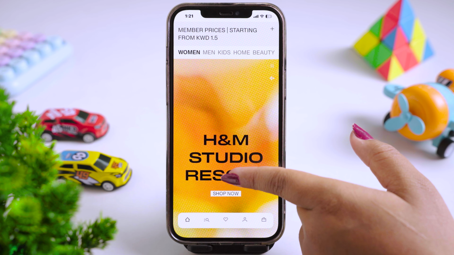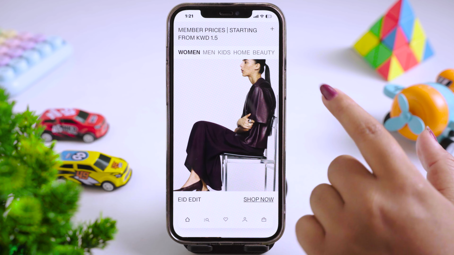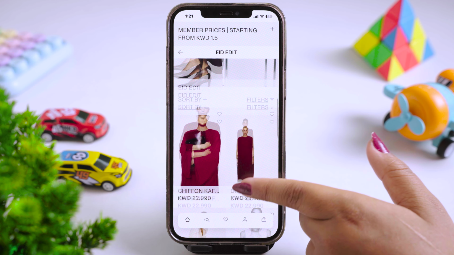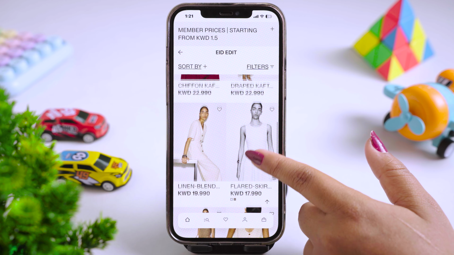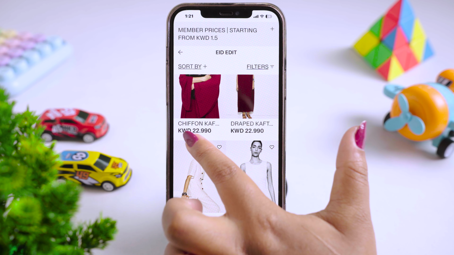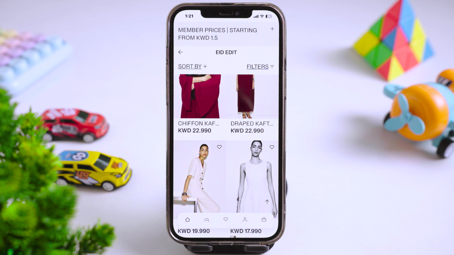After doing that, I'm going to show you guys again. I'm going to tap on a random item just like this. And in here, you can see we have successfully changed our currency from Saudi Arabian to Kuwait currency. And yeah, that is it.